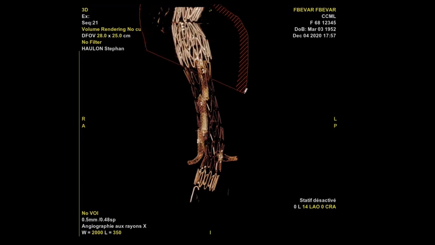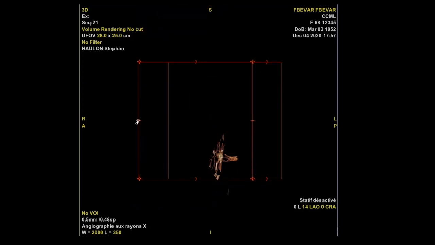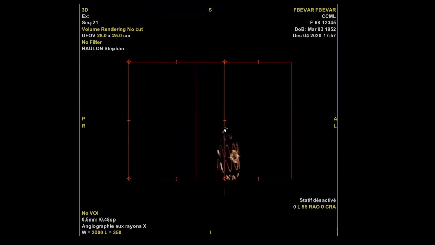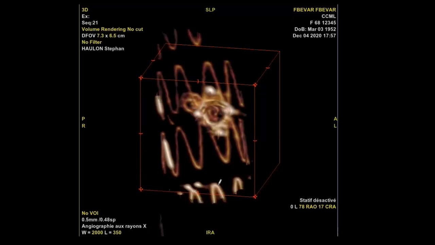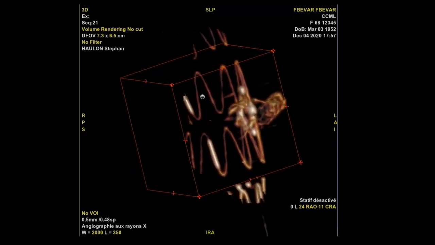Now finally, just to double check the position of the fenestration, you can see that the renal fenestration really looks good, and I see my stent protruding in the aortic lumen. So we're done. Very happy with the result.